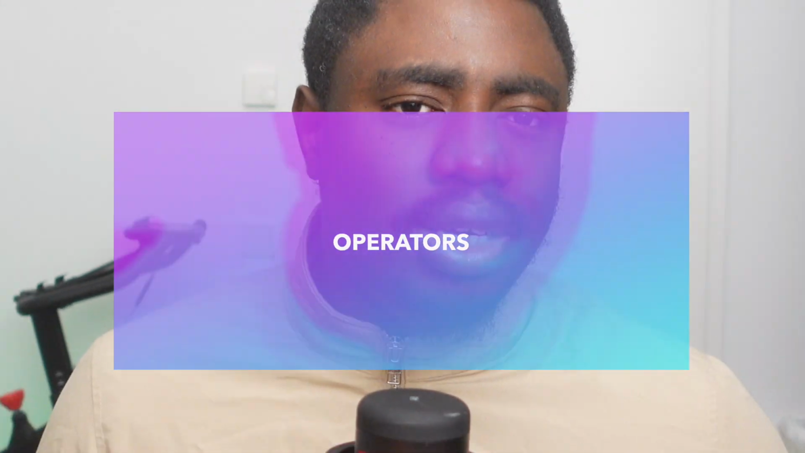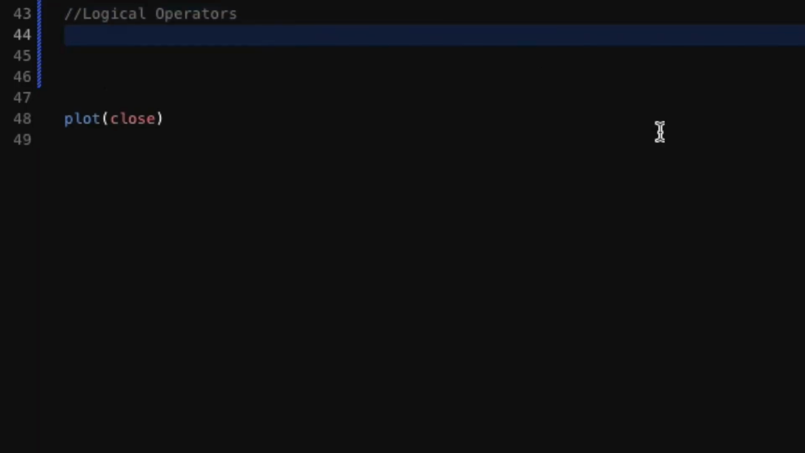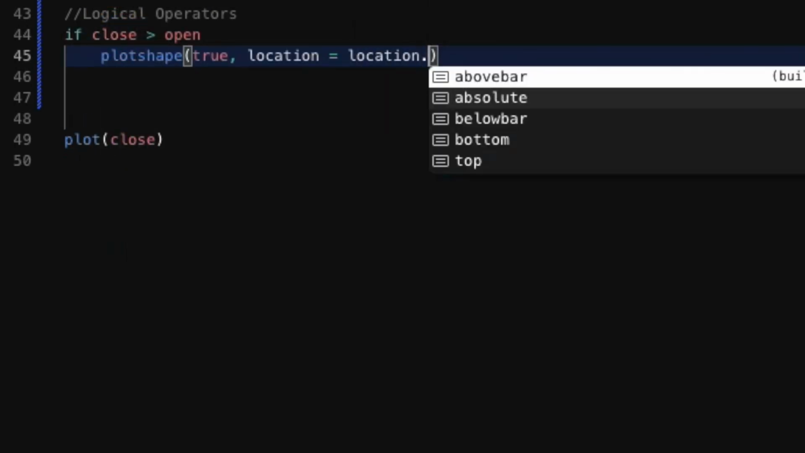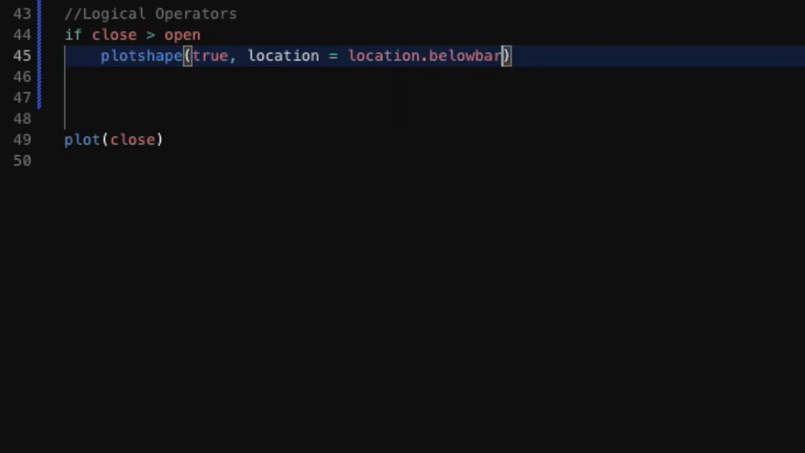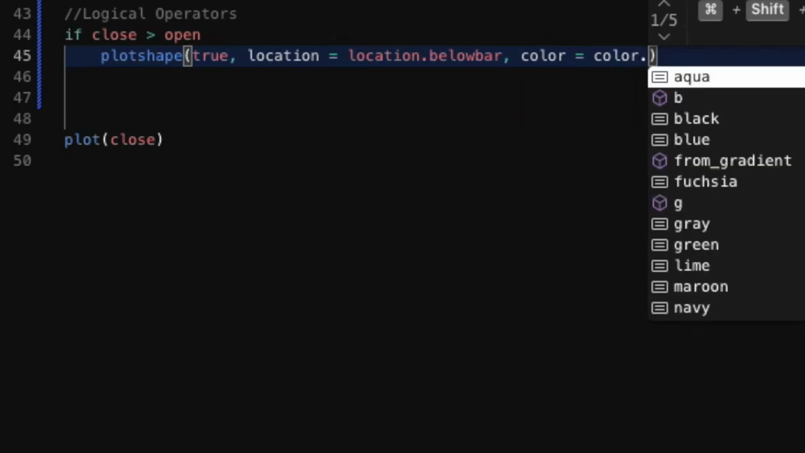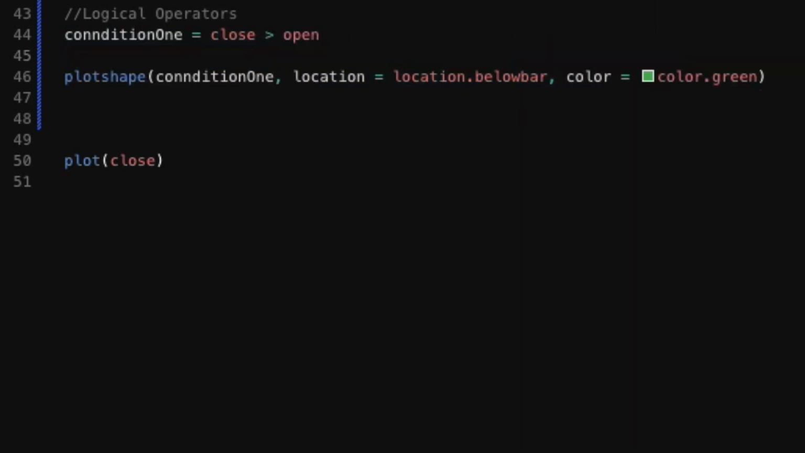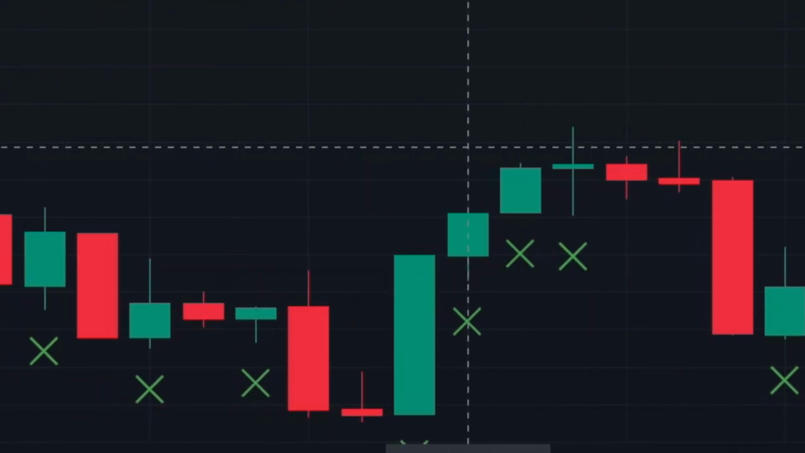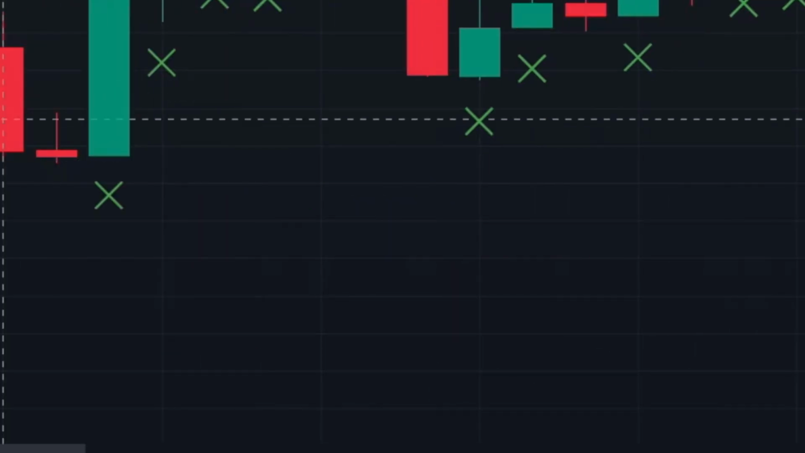Operators and logic. You can't write any program without these operators and logic. They're quite standard. You have the mathematical operator, which is the addition, the subtraction, the multiplication, the division, the comparison. For example, if you want to plot a shape on all the green bullish candles, you say if close is greater than open, then you plot a shape. Opposite will be true for the bearish candle, which is if open is less than close.